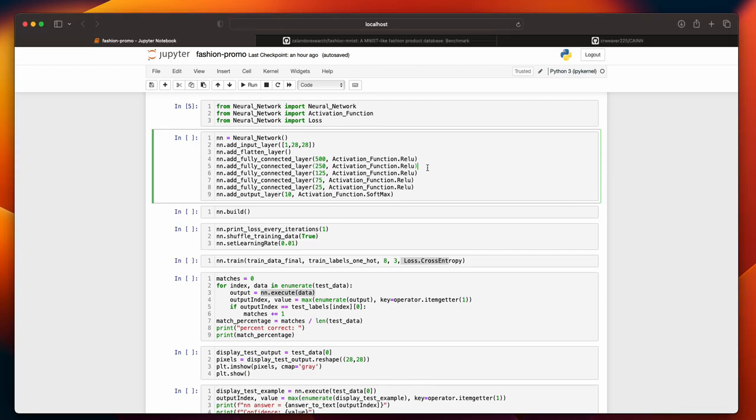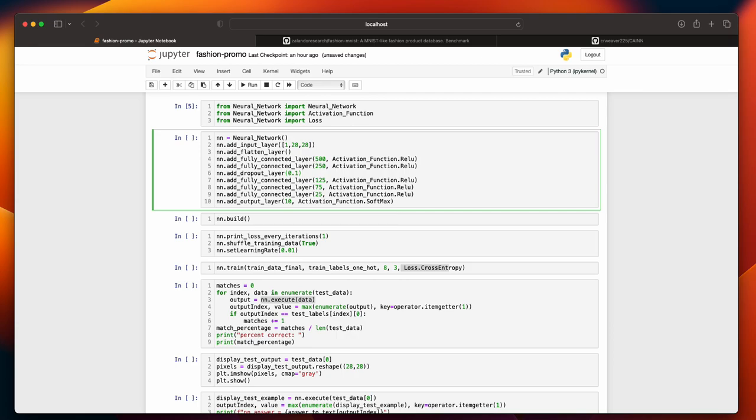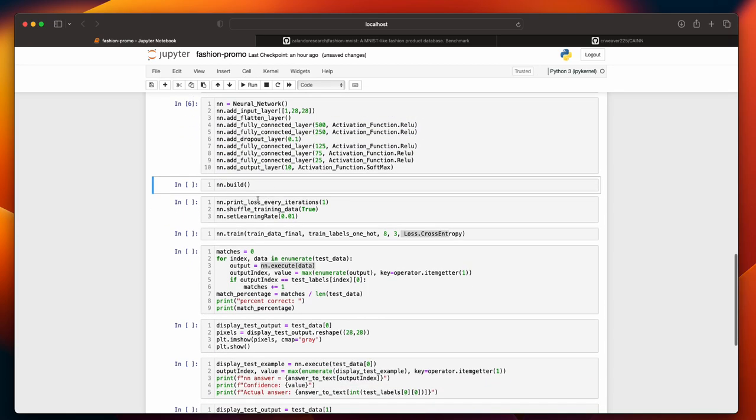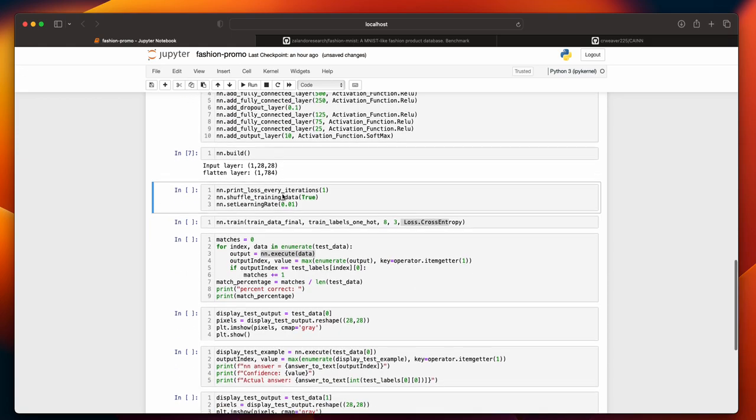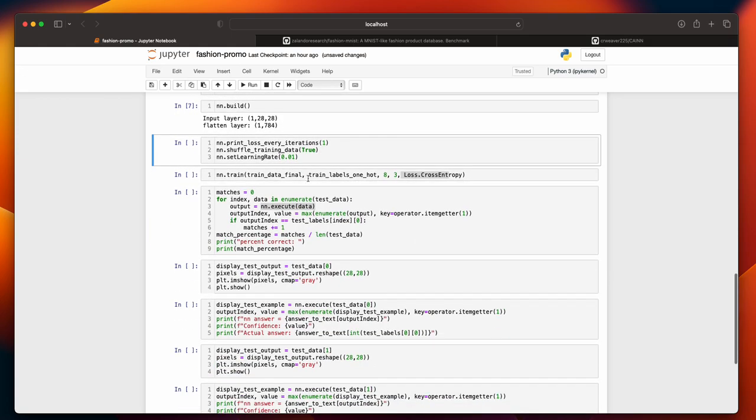So that'd be as simple as figuring out where you want the dropout layer to be. So yeah, I had an add dropout layer here. We're going to drop 10% of all the data that gets processed between this dense layer and this dense layer. Next, you're going to want to call this build function on the neural network. This is going to actually build and construct your initial weights within it.